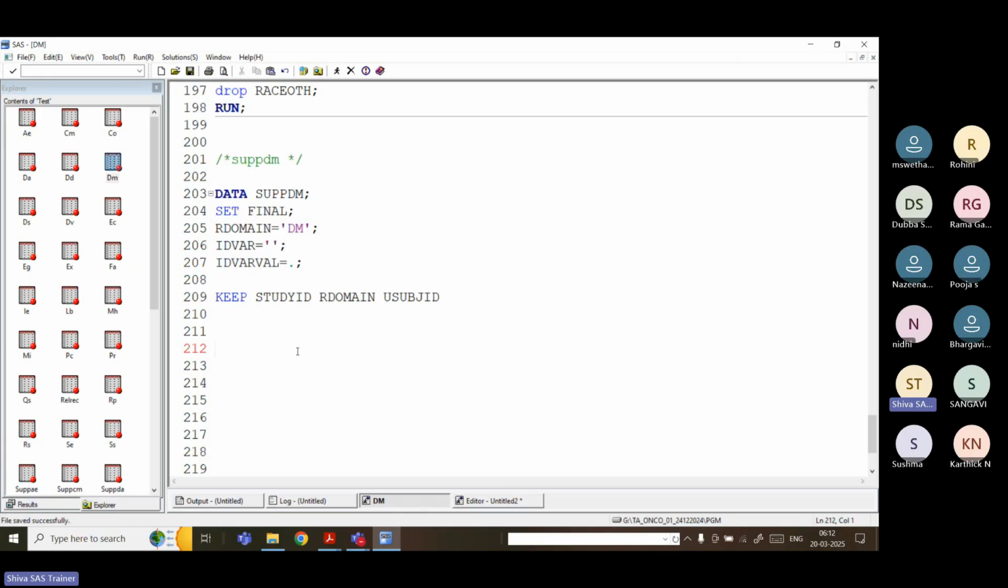Whenever you are creating a supplementary domain apart from DM, you can check the parent domain. If you have a sequence variable, that sequence variable information you need to map here. Okay. Just remember this one because this is an interview question they will ask you. Why were IDVAR and IDVARVAL missing in the DM supplementary domain?